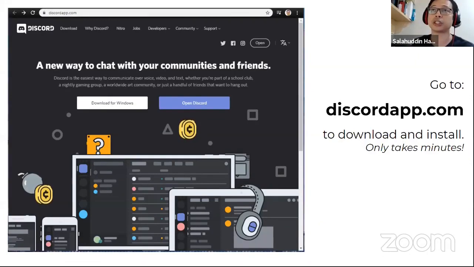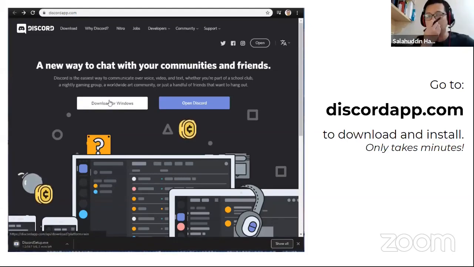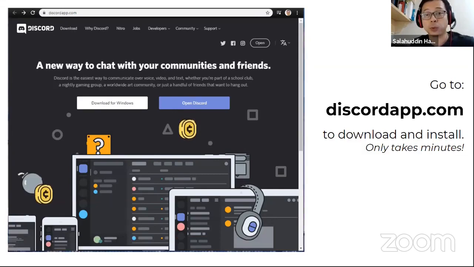So you can just go to discordapp.com. And it's just, I think, about 50 megabytes. It only takes minutes to install. You can also use the web version, but I think you can't share screens or share your webcams with the web version. But the web version is useful if you just want to listen to or watch others' videos.